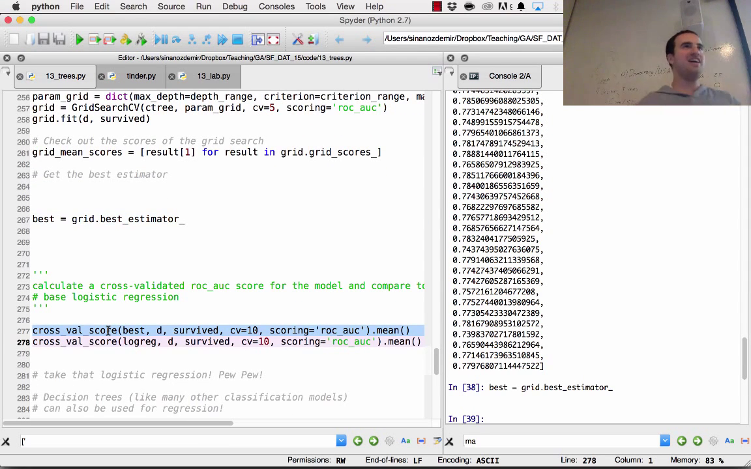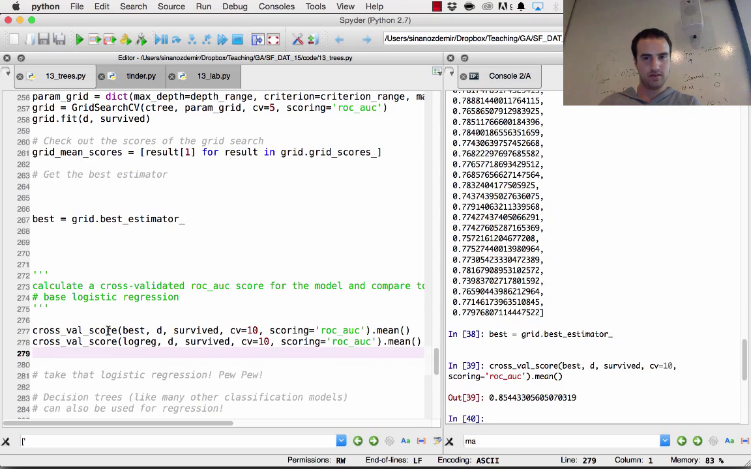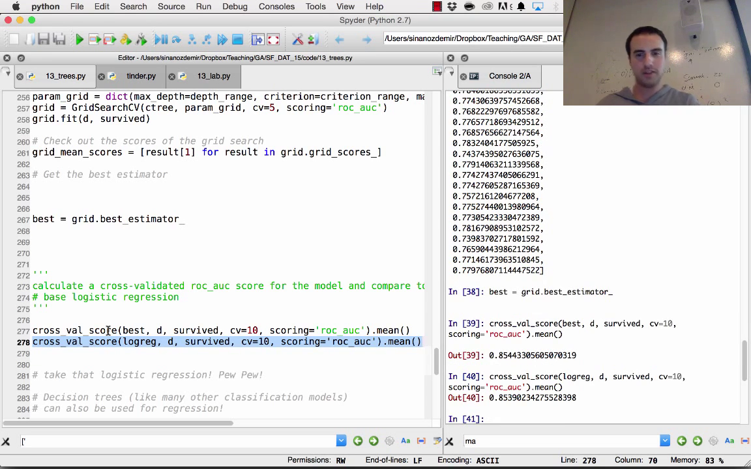Let's now try that best one versus logistic regression. I'm feeling good about this one. 0.8544, 0.8539. It barely beat logistic regression, but it beat it.